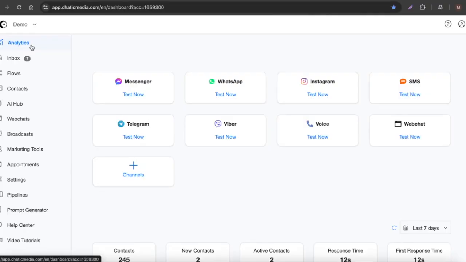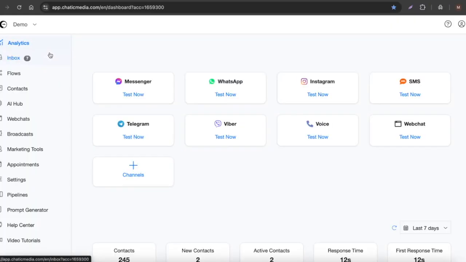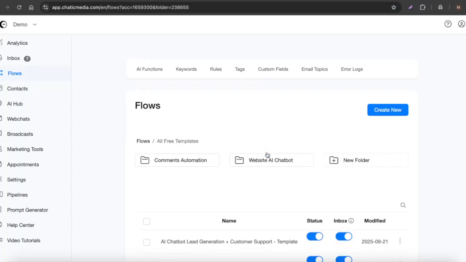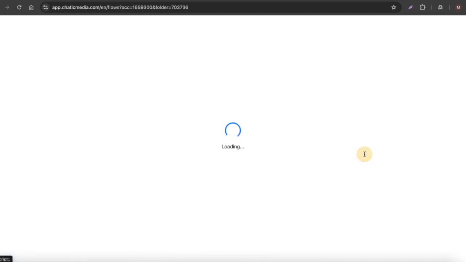All right, so now we are done with the setup to handle the messages you receive on Facebook, Instagram, or other channels connected right here. So if you are wondering how to handle the Facebook comments and Instagram comments, then we are going to use the free template over here. Go to flows and choose all free templates over here, comments automation. So here we have a free template to generate or handle responses for the AI comments on Facebook and Instagram. If you want to keep the original as it is, you can simply make a duplicate of this one.